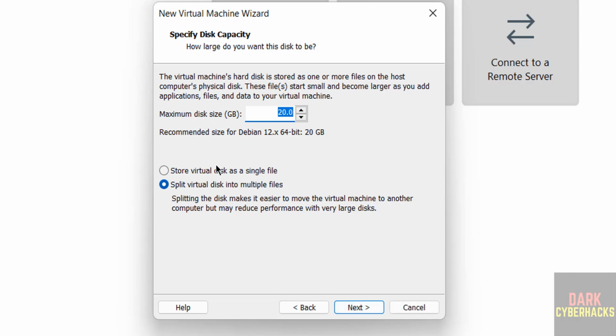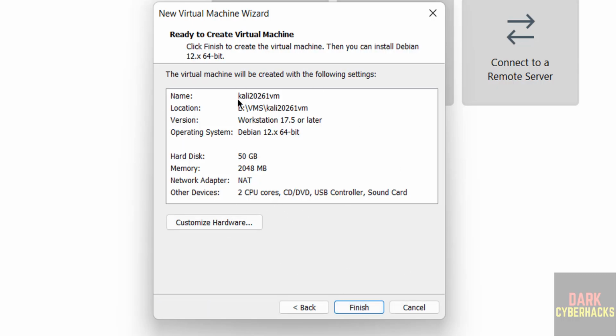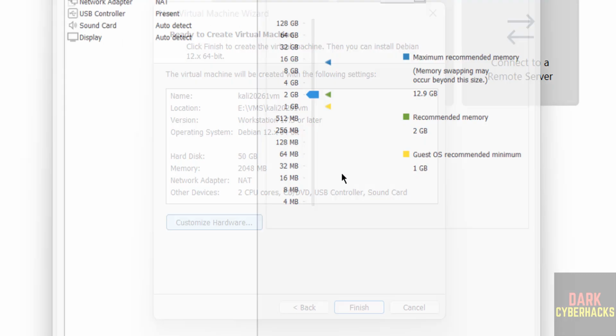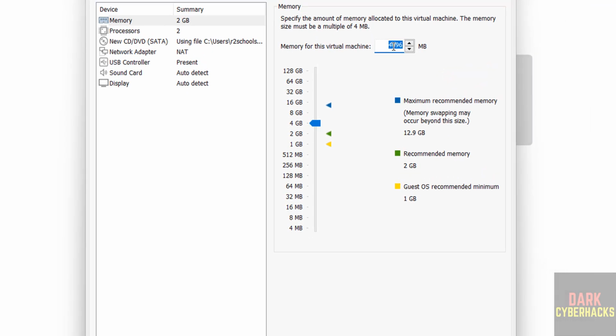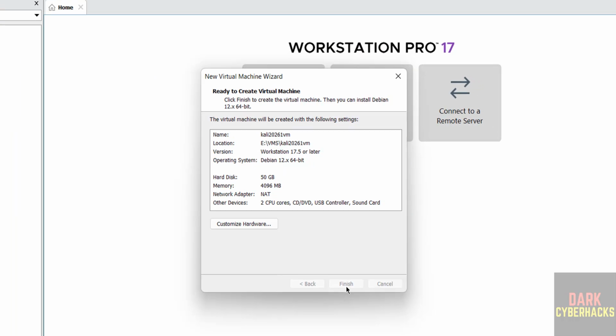Click on next. Now provide the virtual hard disk size. Then click on next. This is the virtual machine summary. If you want to modify any of this hardware information, click on customize hardware. I want to increase memory to 4 gigabytes, or you can provide memory in megabytes here. I am okay with the other options. Then click on close. Click on finish.